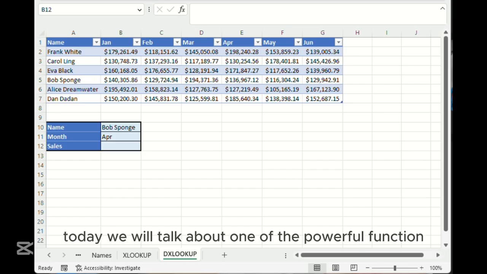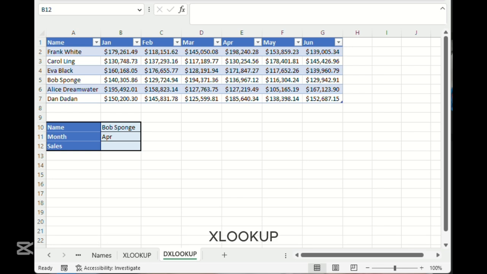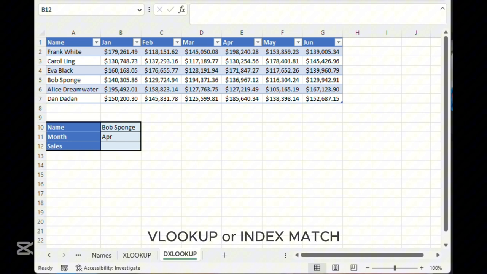Good day! Today we will talk about one of the powerful functions in Excel, XLOOKUP. Ano nga bang XLOOKUP? How does it work? And the golden question, which is better: XLOOKUP, VLOOKUP, or INDEX MATCH?